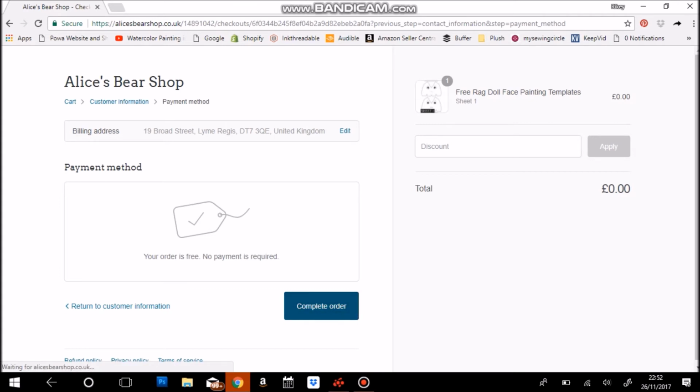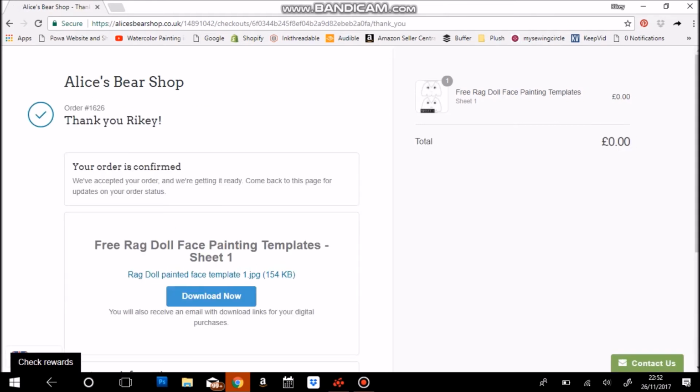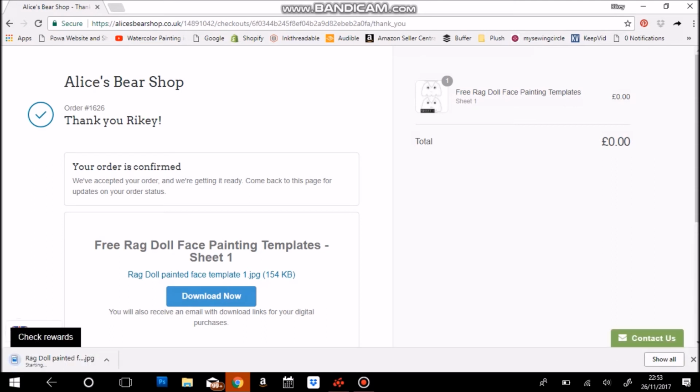When your next page loads, you're going to get your confirmation page. This is a thank you from us for your order, and this one says that my free ragdoll face painting template sheet 1 is ready for me to download, and I can do that by hitting the Download Now button. If you look at the bottom left hand corner of the screen, you'll see that that file is downloaded now, and if we click on that, we are given the option to open that file. Click on Open and the file will pop straight up.